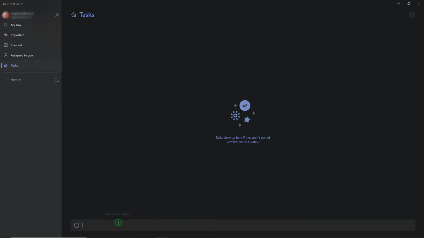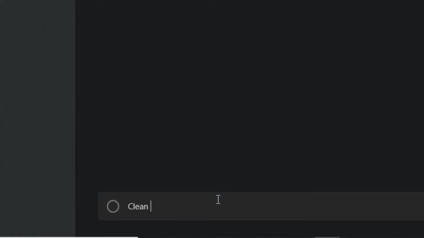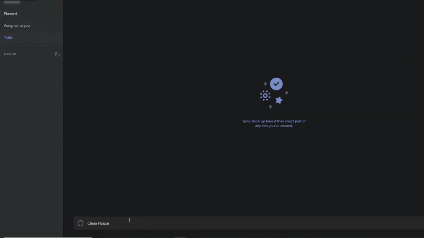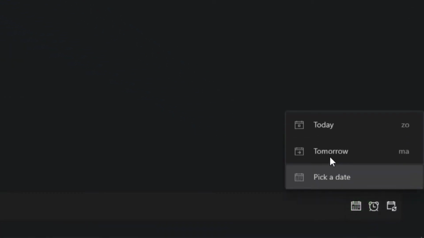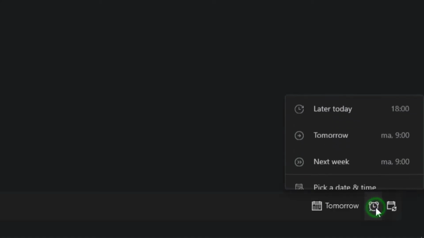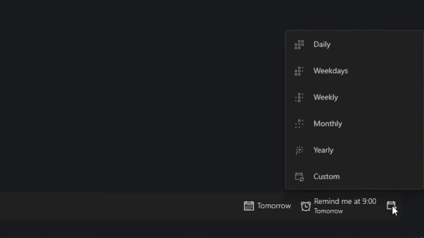So let's go down here and type in clean house, for example. As soon as I start typing, you see some more options appear here on the right. This is to set a due date. This is to set a reminder, and these are the repeat options. This is actually one of the first things I check in a new to-do app. It says daily, weekdays, weekly, monthly, yearly, and custom. I'm mostly interested in the custom settings.